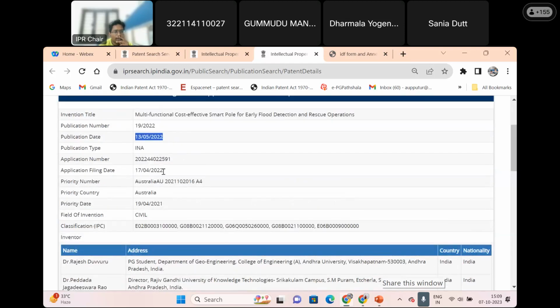This is actually filed on 17/4/2022 in India. This is the priority number. Here you can see this was initially filed in Australia. This patent is filed in Australia, and within 12 months from the date of filing in Australia, it is filed in India. So this is the first filing in Australia, 19/4/2021. Within 12 months, it is filed in India.